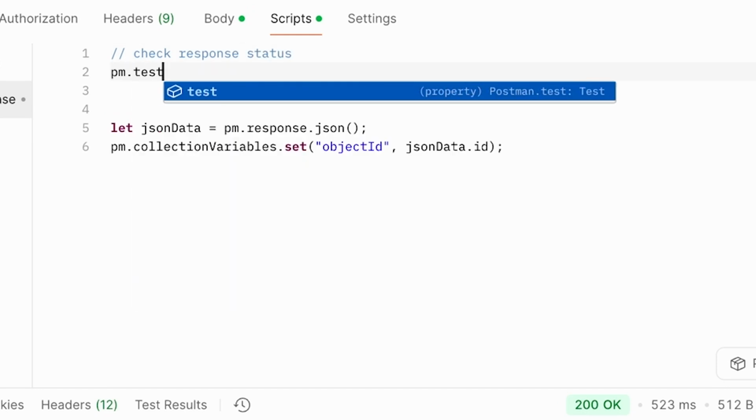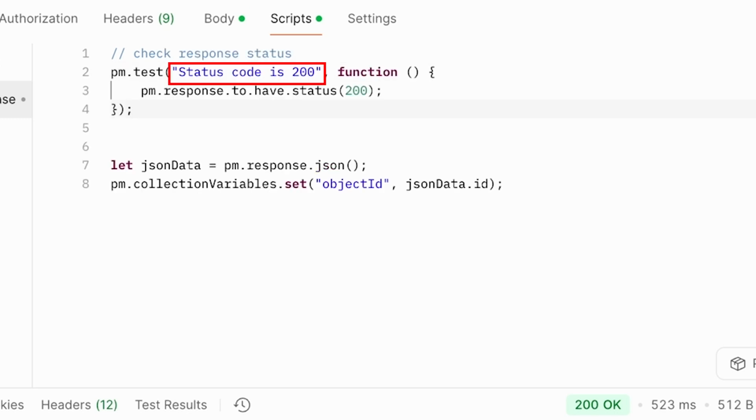As I mentioned earlier, everything in the script starts with the pm object, which is part of the Postman API. Now we want to use the pm.test function to write our test. The first parameter for this function is a text string that appears in the test result output. Use this to identify your tests and communicate the purpose of a test to anyone viewing the results. Then, inside the function, we write the logic that actually performs the check. What we're doing here is telling Postman to look at the response from our request and verify that the status code is 200. This helps us confirm that everything is working as expected and the request was successful.